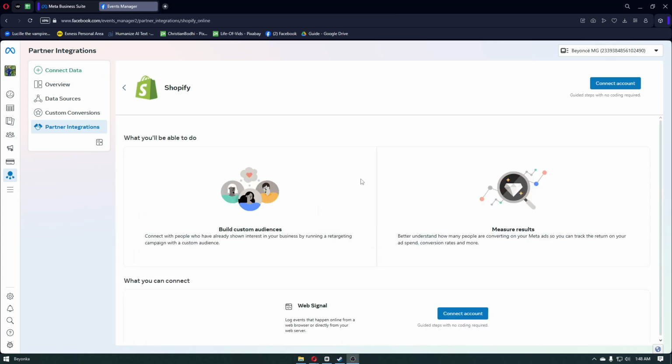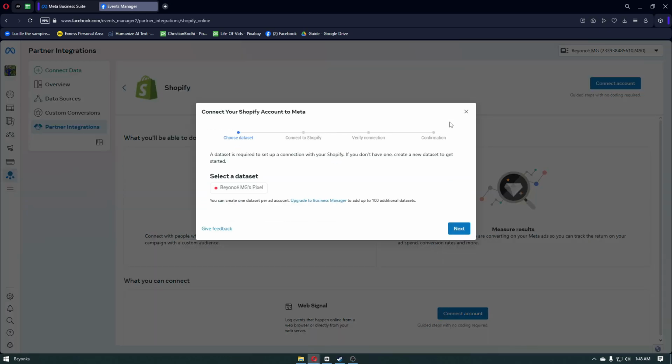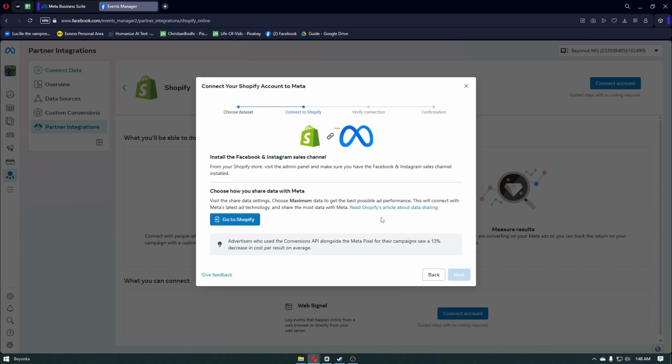And from here, you want to connect your Shopify account. Click on Connect Account. And right after that, we will see this pop-up window. We want to select our data set, so you then click on the Next button.